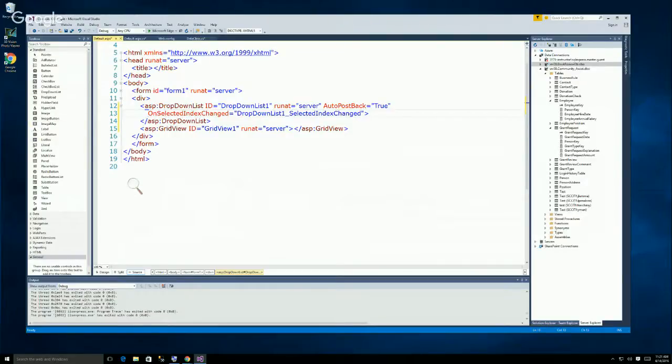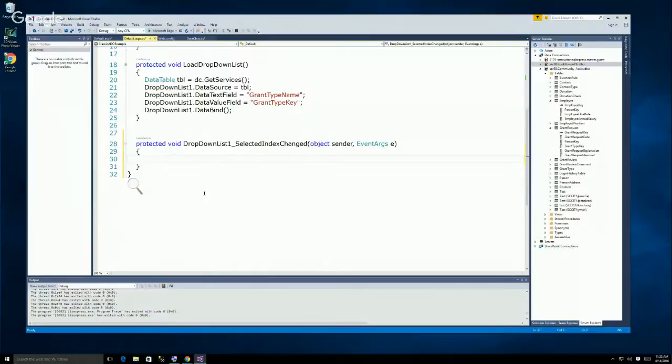So what you want is OnSelectedIndexChanged. That actually should come up in the IntelliSense. And then equals, you don't actually have to name it the same, but this is the default name. But when you go to the C#, you should have a method with that name, and it needs to have object sender and EventArgs.